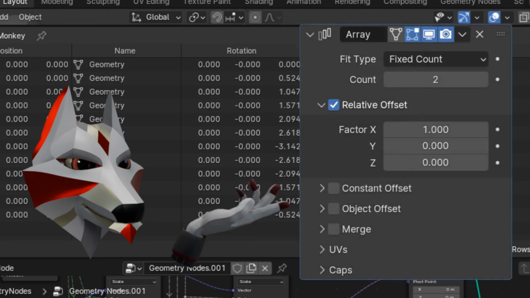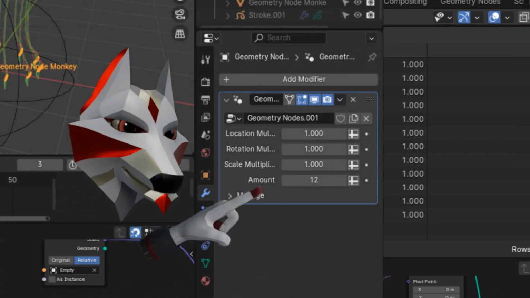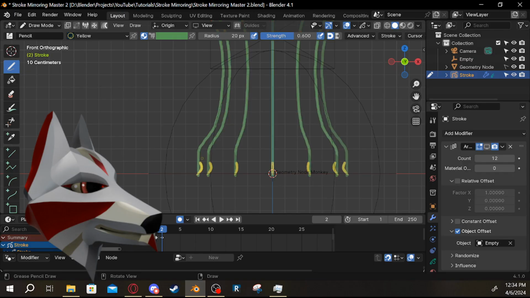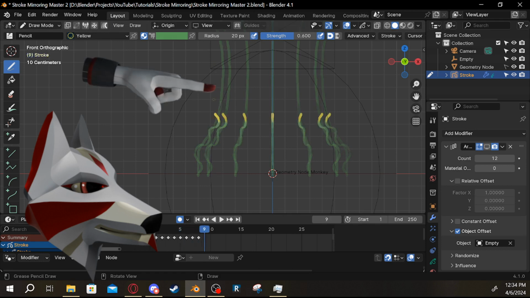And there we go. The node group acts exactly how the array modifier does. You can set the number of arrays, pick the object of reference, and you have the added bonus of controlling the influence. And as you can see here, I'm making a little animation with this node setup. And you can see this green fade here is actually the onion skin doing its work. Huzzah! Problem solved. Kinda.